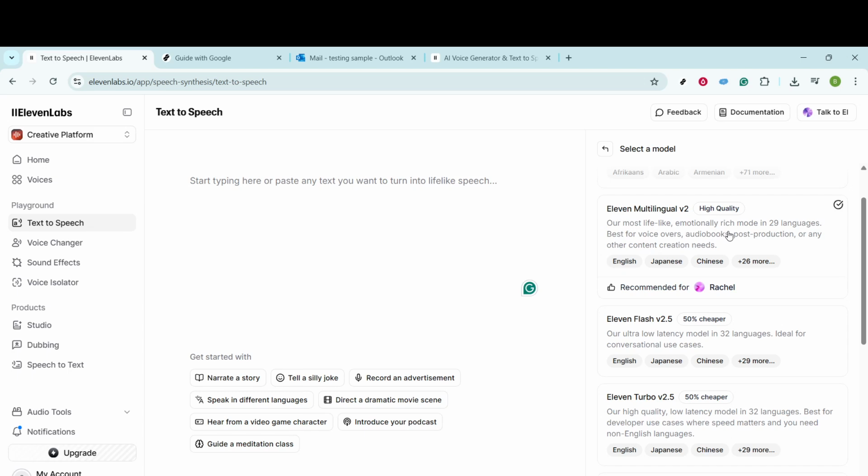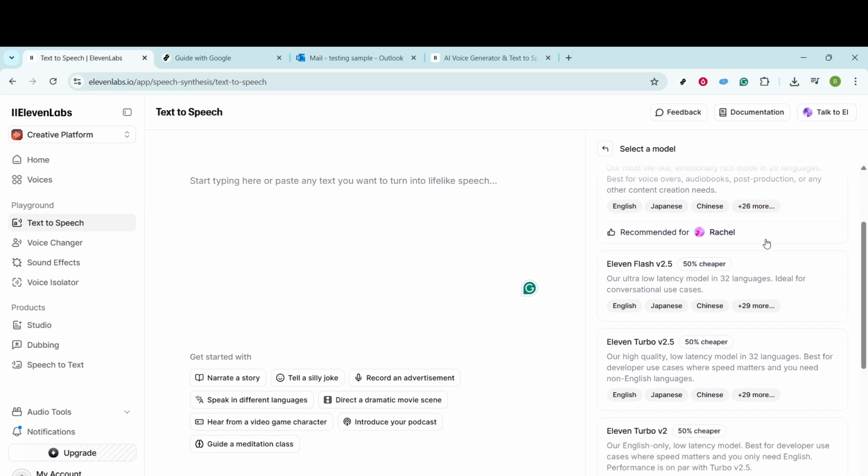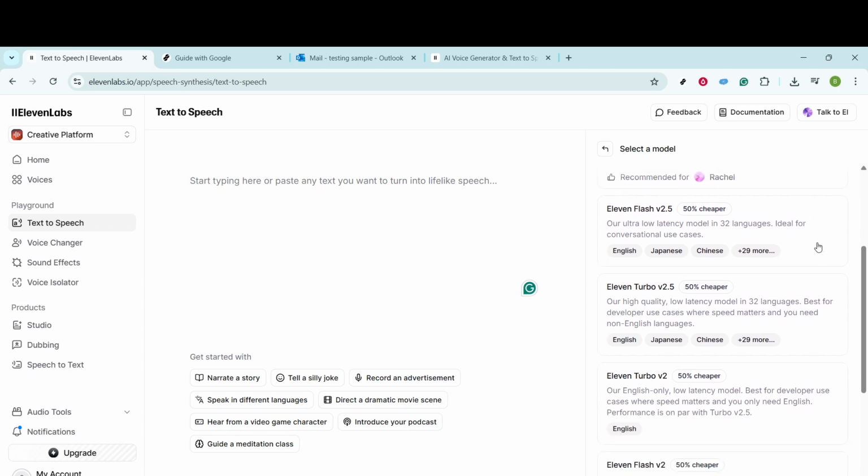Next, there's 11 Flash V2.5, which is 50% cheaper. This model is optimized for real-time interactions, providing a rich, natural tone. However, it's slightly more neutral compared to the multilingual model, something to keep in mind depending on your project needs.